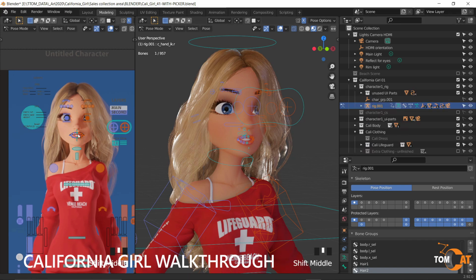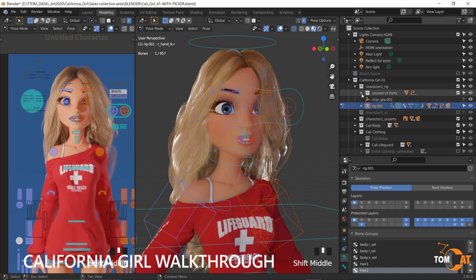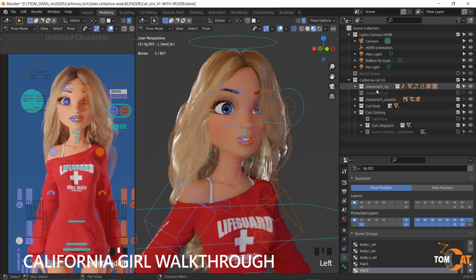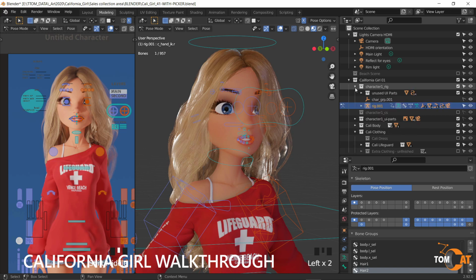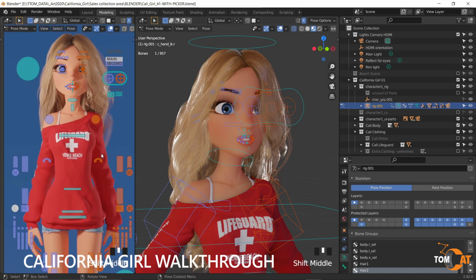But if they appear by accident, just go into your rig here, open up your character1.rig, look for this collection called unused UI parts, and just toggle it back off again, and then you'll be good to go.